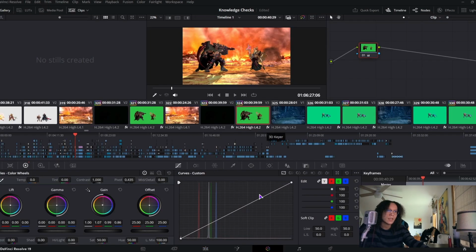You just go to the color tab, make sure you're on the right one, just turn the red up, and just make sure it looks good without it being too obvious.